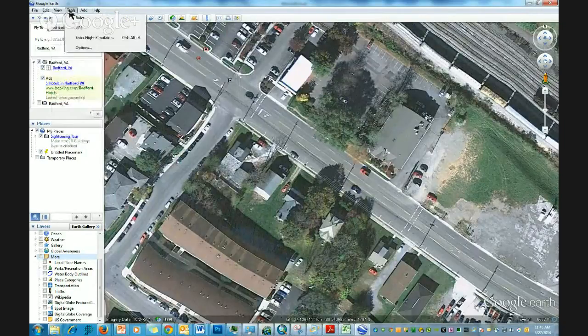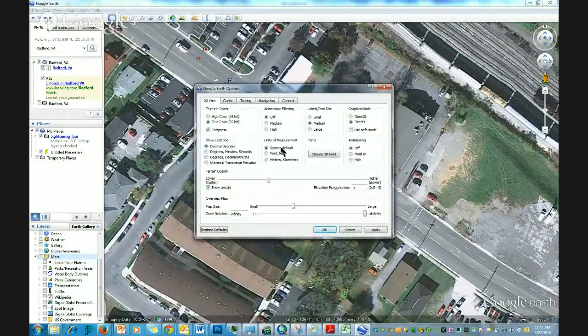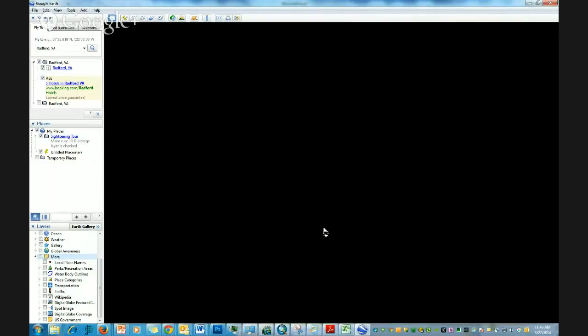But sometimes, especially if you just installed the software, it might be in degrees, minutes, and seconds. So you can go into tools and options and change the actual lat-long format. You can use UTM, degrees and decimal minutes, or degrees, minutes, seconds, but what we're going to use here is decimal degrees. So make sure that option is checked.